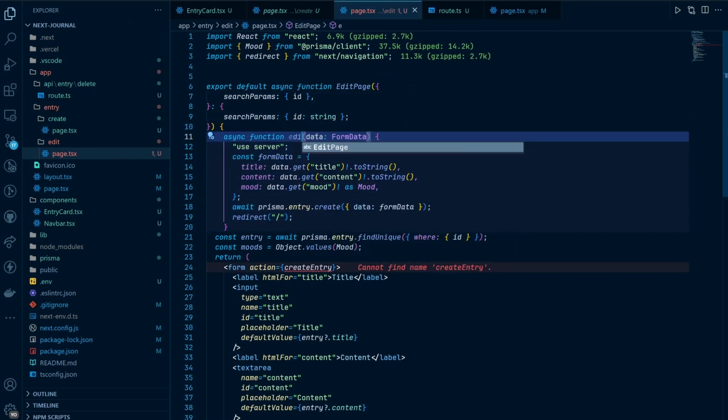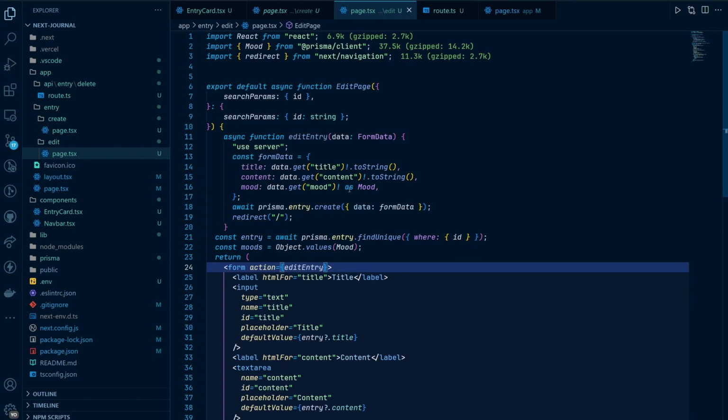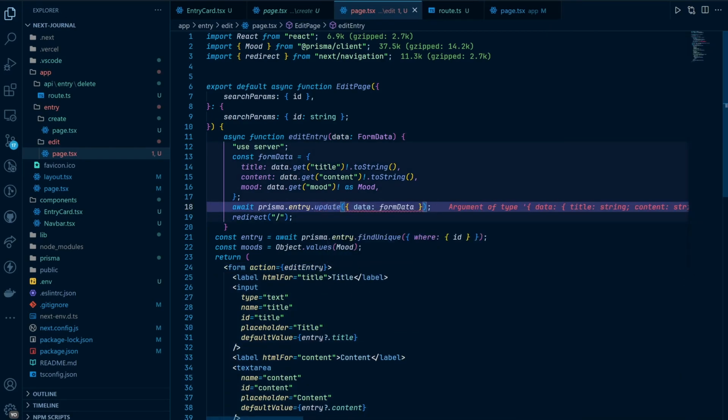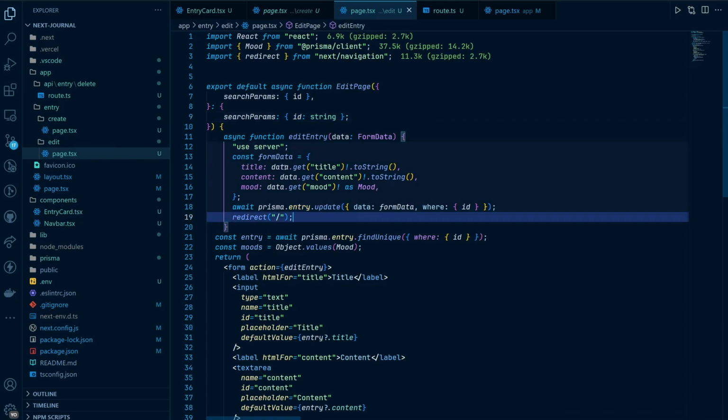Instead of create entry, it's going to be edit entry, form data get, stuff like that. Make sure this is edit entry as well. And now instead of create, we're going to go ahead and put update. Now we're going to pass it a where object. So update where ID is equal to the ID search param that we passed it. And then once they update the data, the user gets redirected back to the home page.